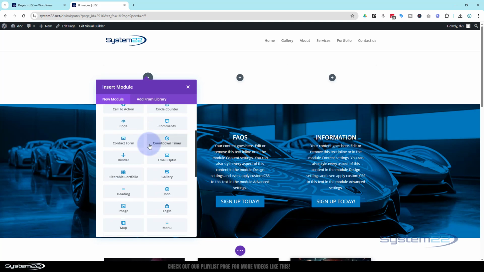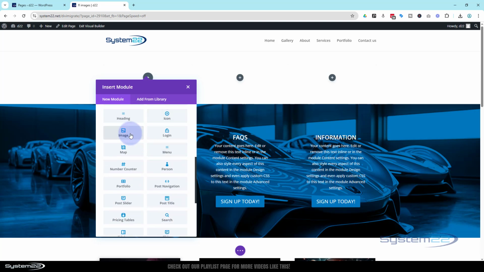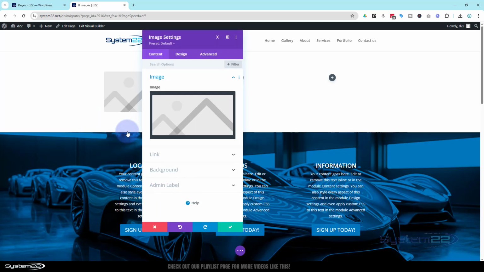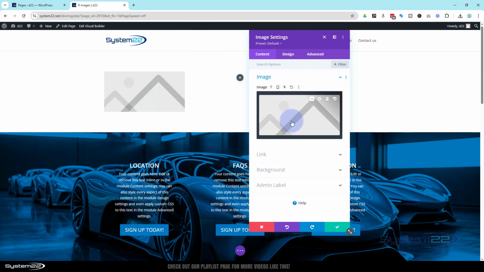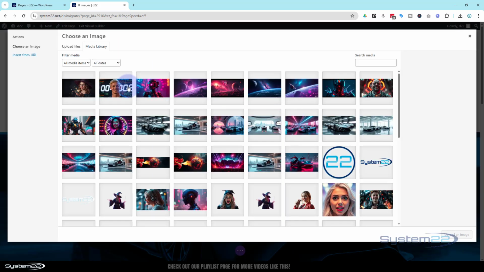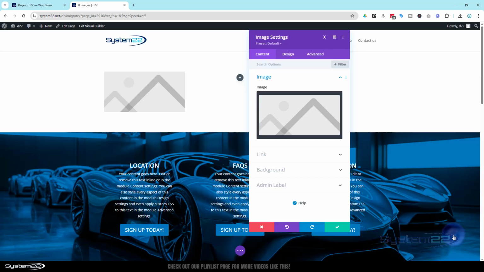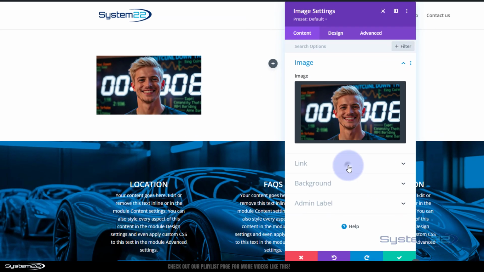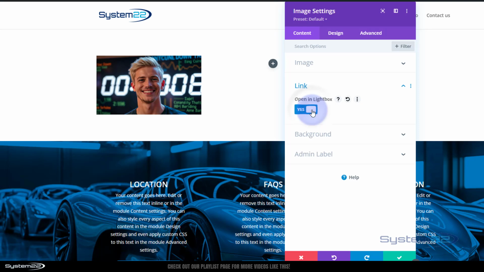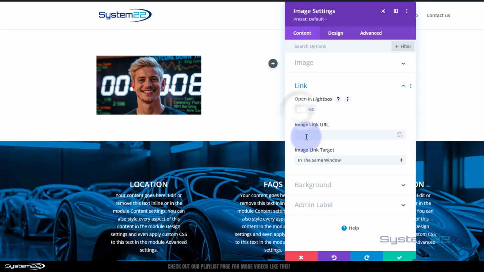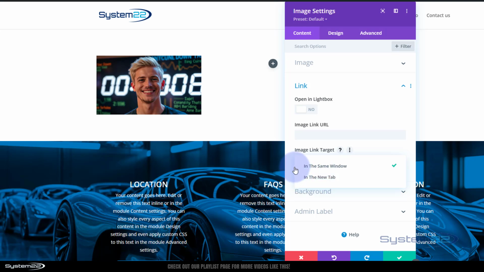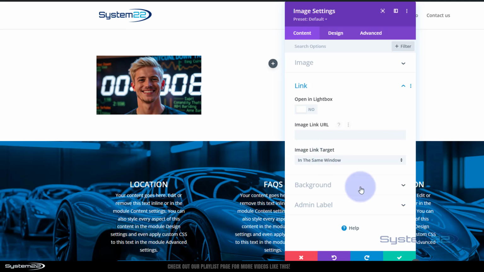I'm actually using an image module for this today, but you can use any module you want. Select whatever image it is. I'll pop that one in. Fantastic. Down below, you can choose whether you want it to open in a lightbox. If not, you can link it to somewhere and take people somewhere when you click on it. Always best practice: if you're linking to your own site, keep it in the same window. If you're linking off-site, open it in a new tab. That way your site's going to stay open. Great. Well, I'm going to leave that just like that.